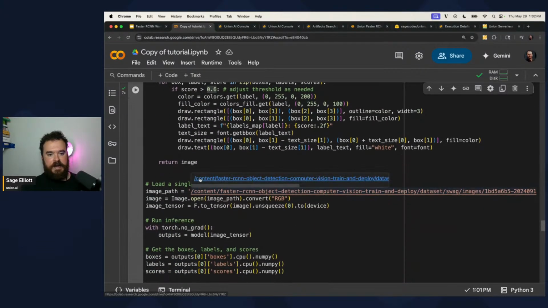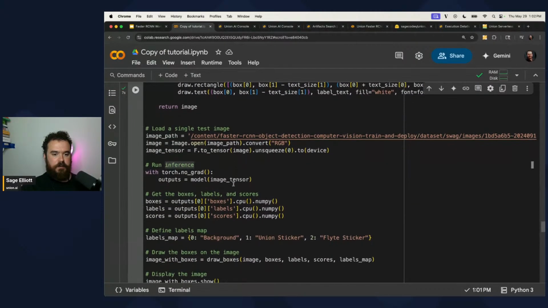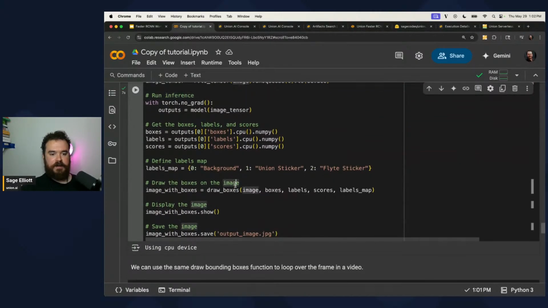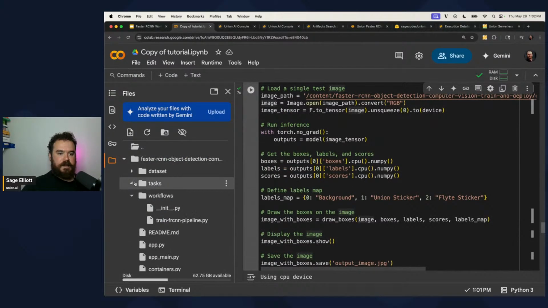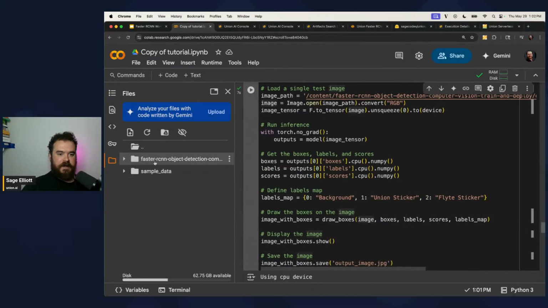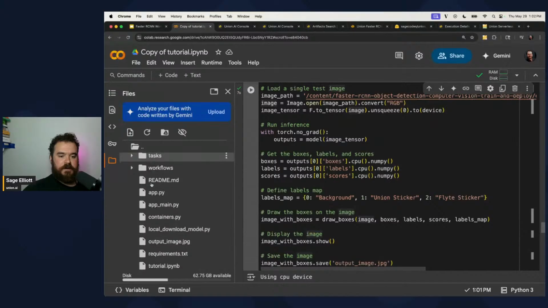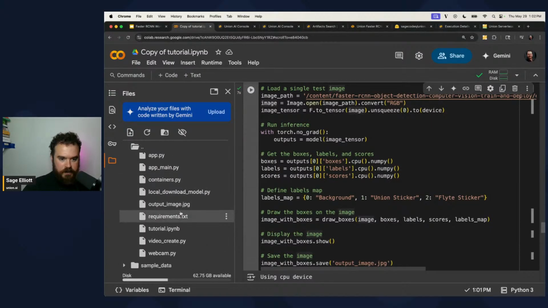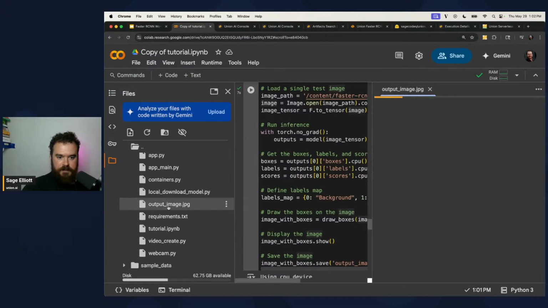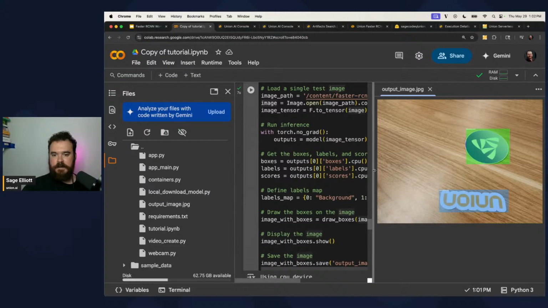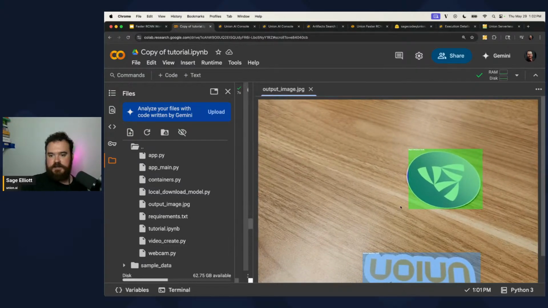And then we're reading in an image in this case that was just downloaded from the Hugging Face dataset. We're going to open it up, run a prediction on that image, and then output bounding boxes. So I already ran this. And if I go to this little folder icon, and look back in this faster RCNN folder that should have been cloned down, we should have a new file, output image.jpg. If I double click on this, we can see that this is our model that we just trained.